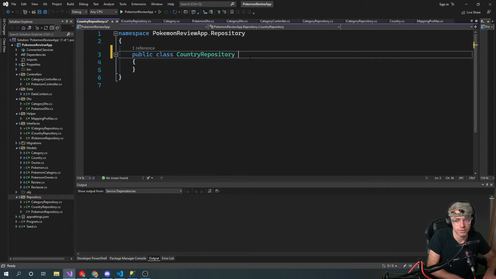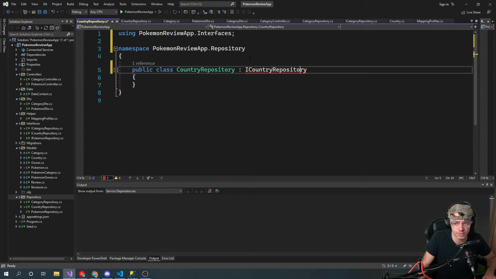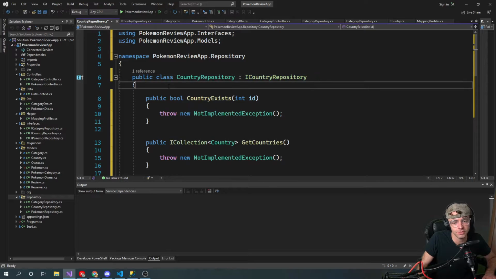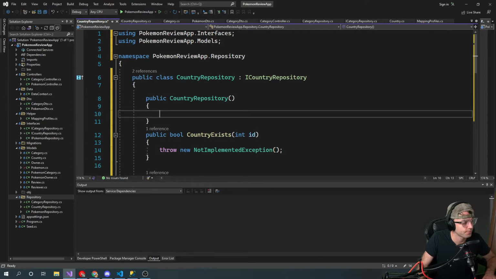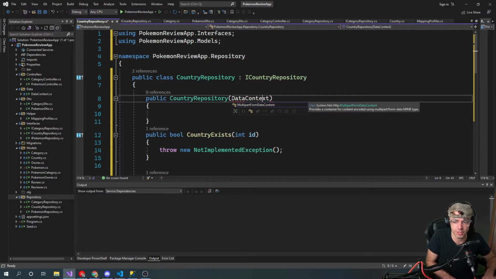Awesome. Remember, got to go in here, repository, got to bring in our interface. Wait a minute. Oh yeah, that is it. So we're going to implement the interface. We got to bring in our data context. So, once again, we got to bring in the context and we got to bring in the mapper.